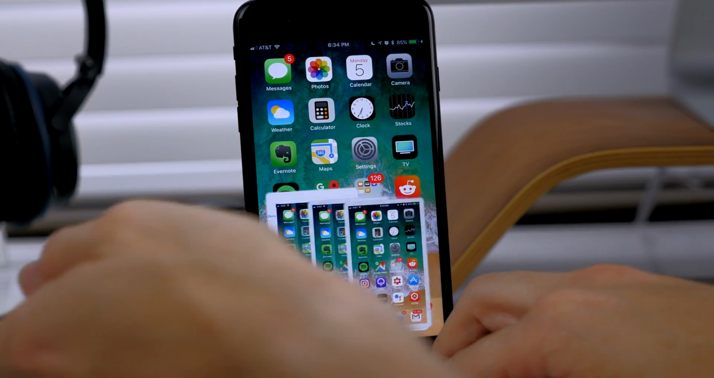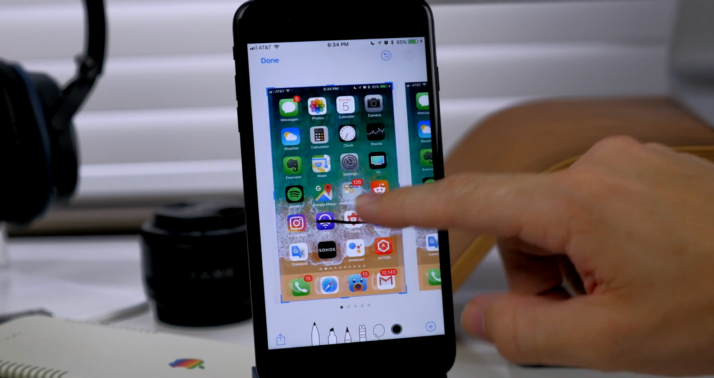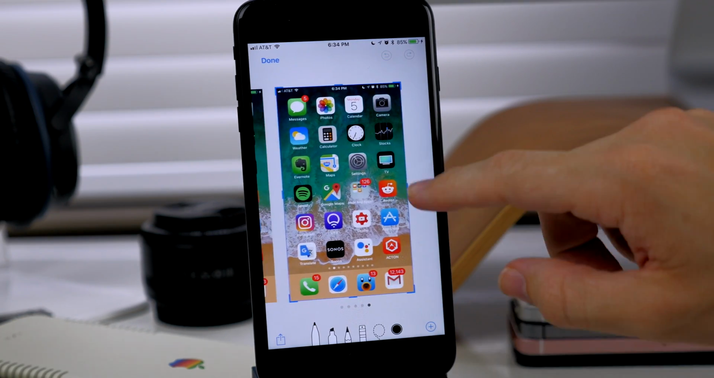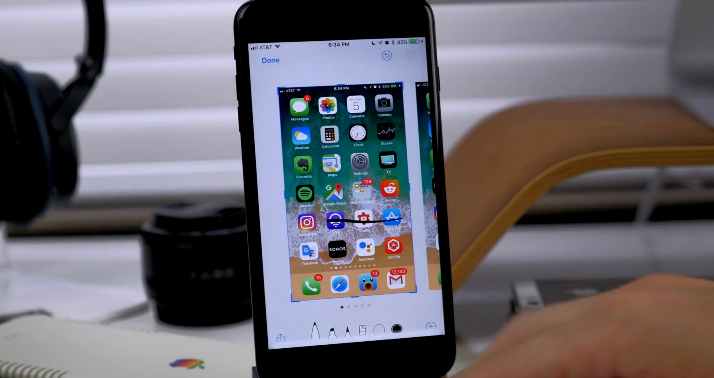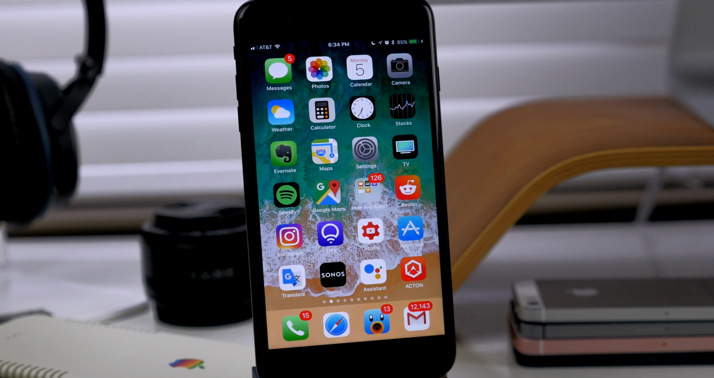So let's go ahead and tap on it, and let's see if all 3 show up right here. Oh, actually all of them showed up. So it only previews 3 down the bottom left-hand corner. So that's pretty cool that you're able to do that, and it'll make things a whole lot easier for people that like to use screenshots.